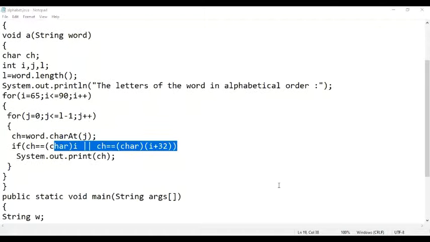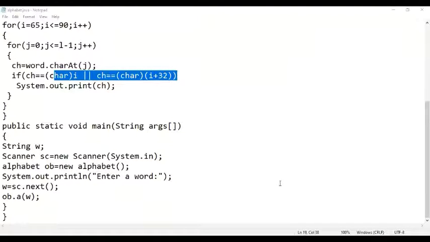Should I move further? This is the rest of the program. Copy it if you are doing so.